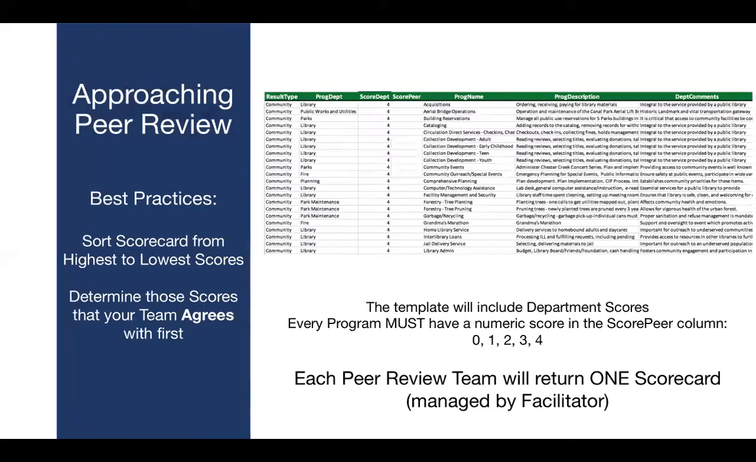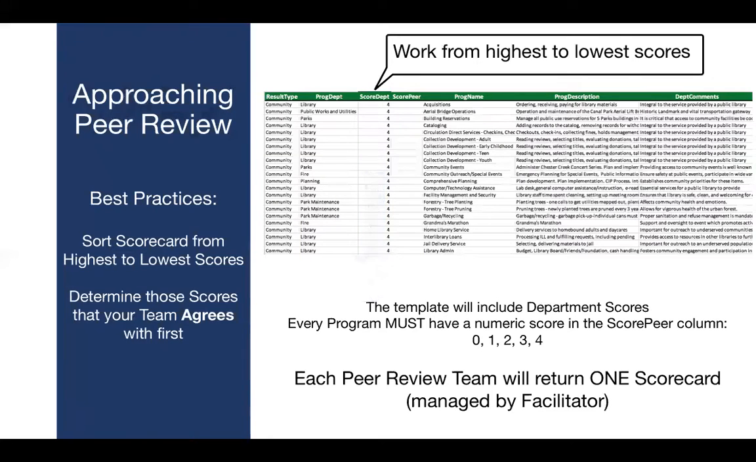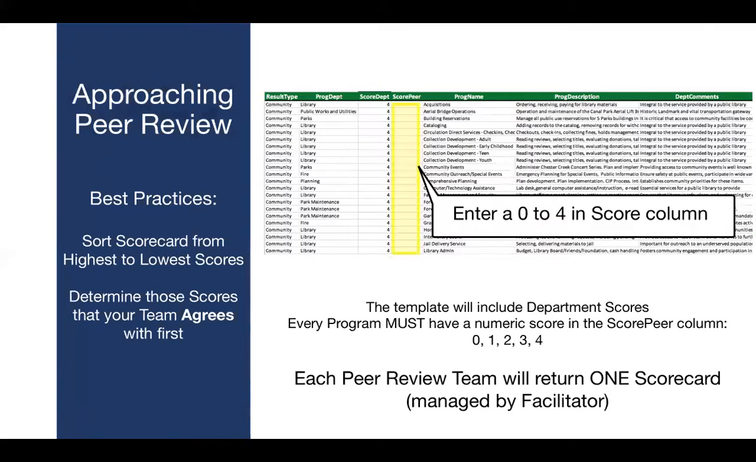The template, when it is downloaded and emailed to you, is going to default from highest to lowest. I recommend that you leave it that way so that you can go through and determine from high to low those that you agree with. So we have the high to low there, and then go through and enter here whether or not you agree with that score. For example, if you agree that the library program acquisitions is in fact a 4, then you'll just type a 4 in score peer so that it matches score department.